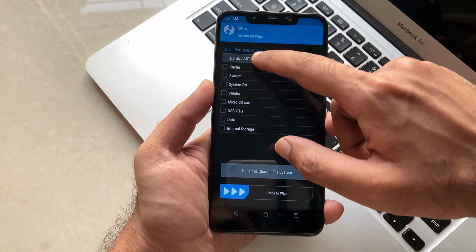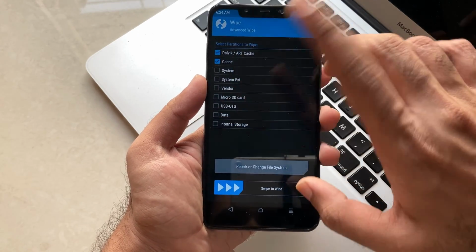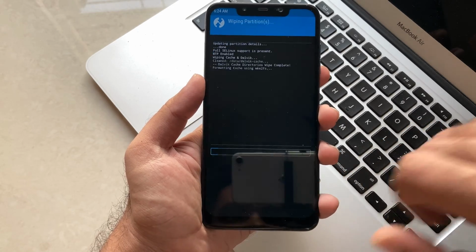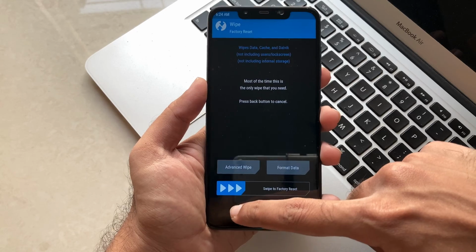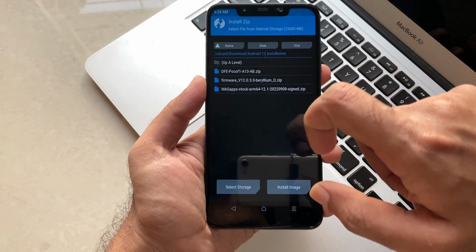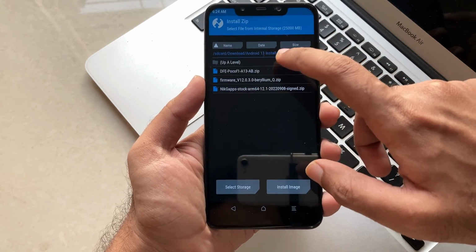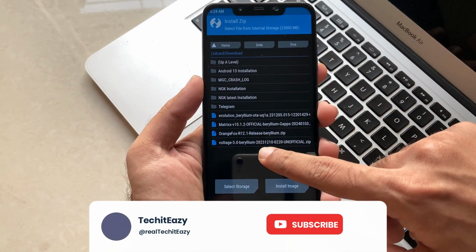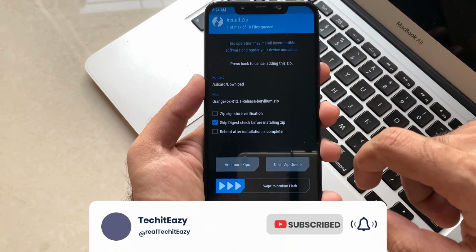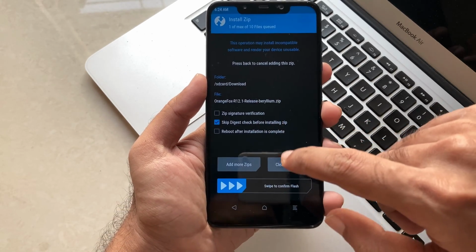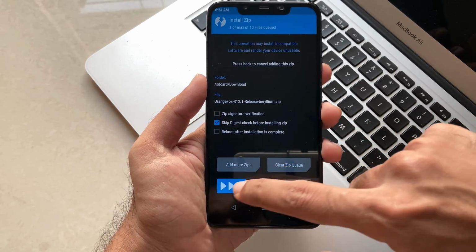You just have to click on wipe, and to be on the safer side, wipe both of these partitions to avoid any kind of issues. Once it's done, go back and simply click on install. Locate the file where you have downloaded it. It might be in your local storage or any folder. In my case it's the download folder, so I will navigate there, select the file and simply swipe to confirm flash.